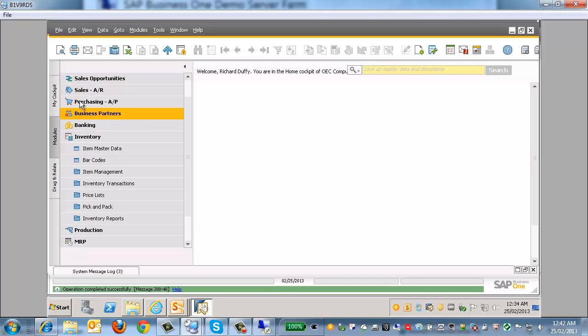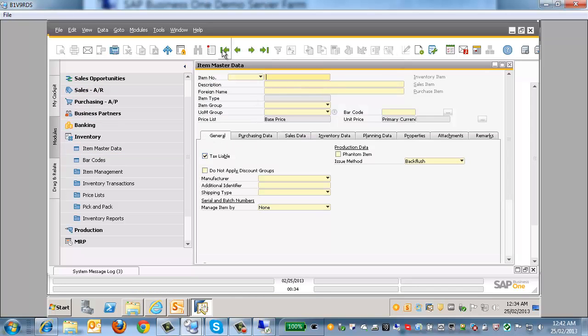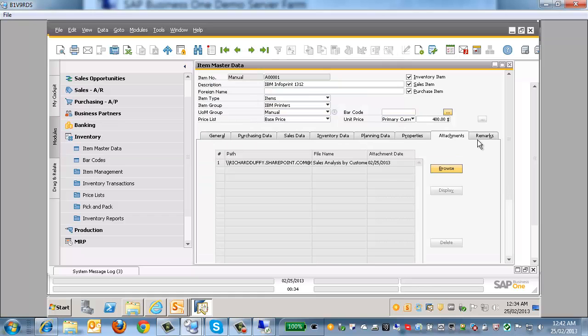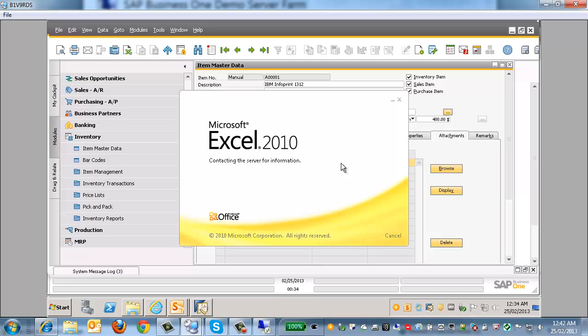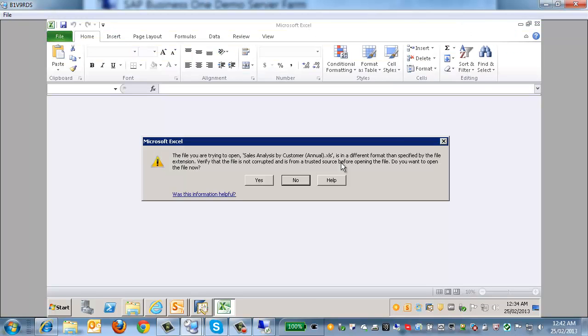And then if I come back here and I look at that item master data again, let's call that item up. I look at my attachments. There it is. I can now select my attachment and I can double click on the attachment, and of course it's now opening that attachment up from my SharePoint portal server.